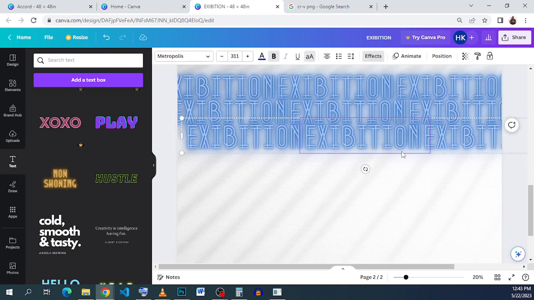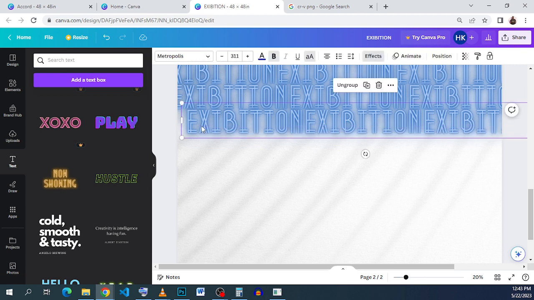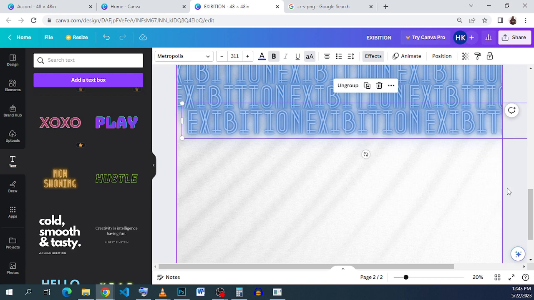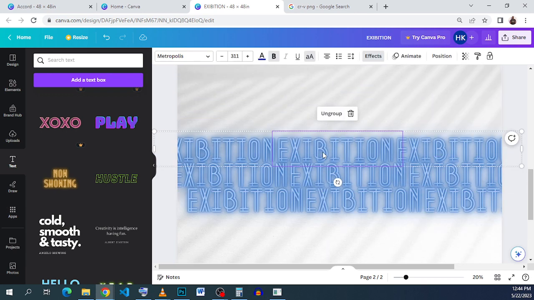Let me try position. Oh, I need to select all of them. I was trying to use the arrow key, so I need to select all of them before I can position them well. So I think this will work for me. So now, as much as they are grouped, I can work with them individually.